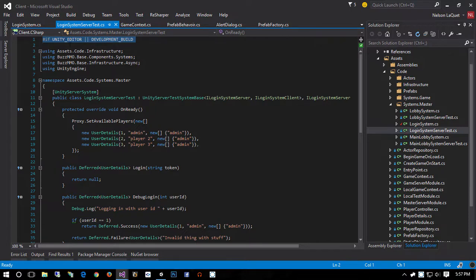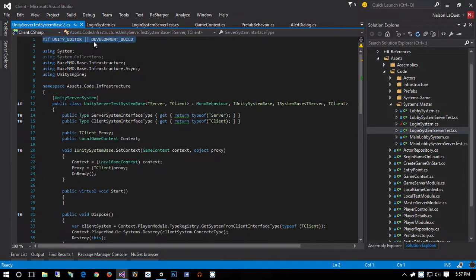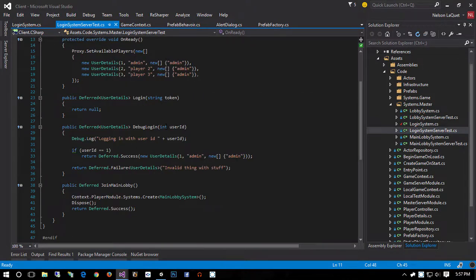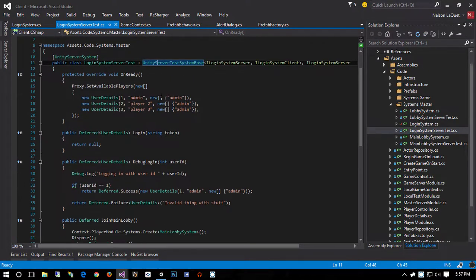In addition to that, you can't forget to throw in these conditionals because the Unity system test base itself is wrapped in these conditionals. So if I forgot to put in these conditionals, and I try to do a production build, the build would fail. So you don't have to worry about accidentally putting confidential information in here. But anyway, this login system server test is basically the exact same thing as what the login system would be on the server, except it's fake.